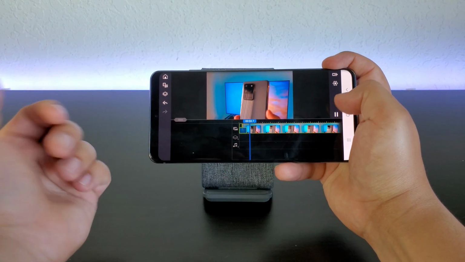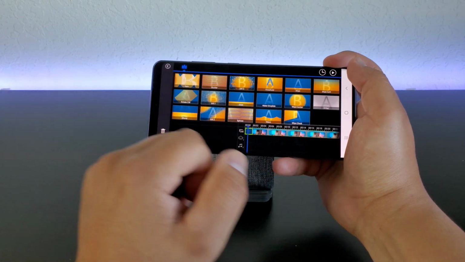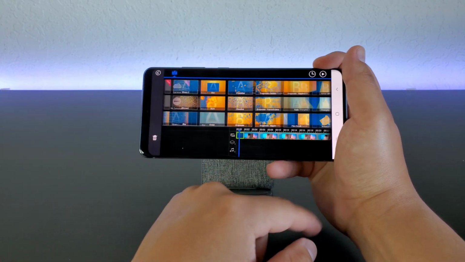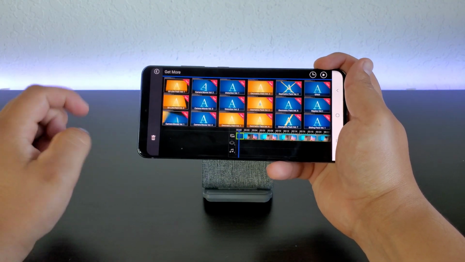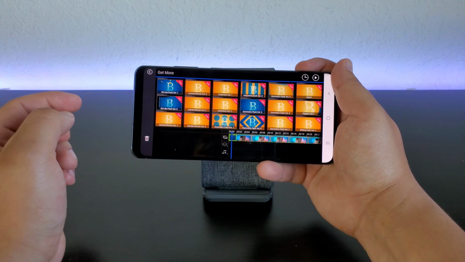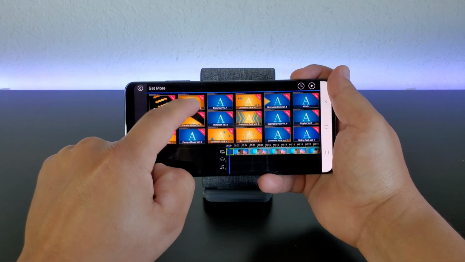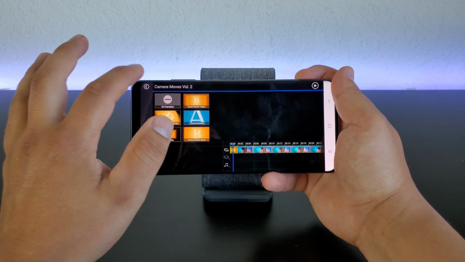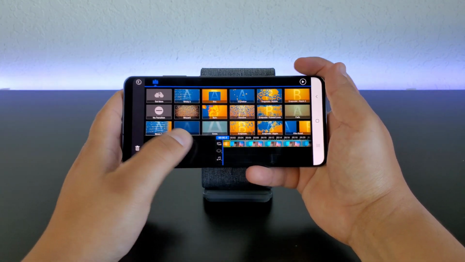Blurring into your video. As you can see, they have a lot to choose from, and not just these right here. These are within the free version, but they have so much more to choose from if you go into get more. Look at all these transitions you can choose from. I usually like picking the ones from camera moves right here. So we've got zoom in and out in black. Let me go back and show you guys what that looks like.